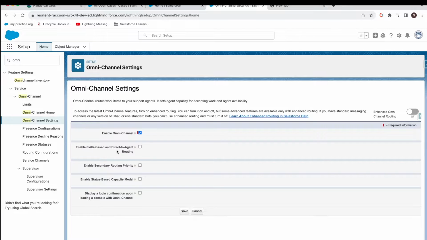These are the other checkboxes for enabling skill based routing, which we will see in a short while in this video only. So let's go ahead and see what are the other steps we need to do for queue based routing. So after this we will go to service channel.